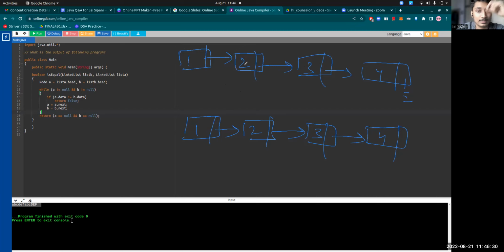For example, the 2 is present here, so it should be present on the second node in the second list. It cannot be present here and 3 be present here. No, this is not going to be identical. Why? Because 2 is on the third node here and 2 is on the second node there. Similarly, 3 is on the second node here and 3 is on the third node there. So that is not going to make our lists identical.